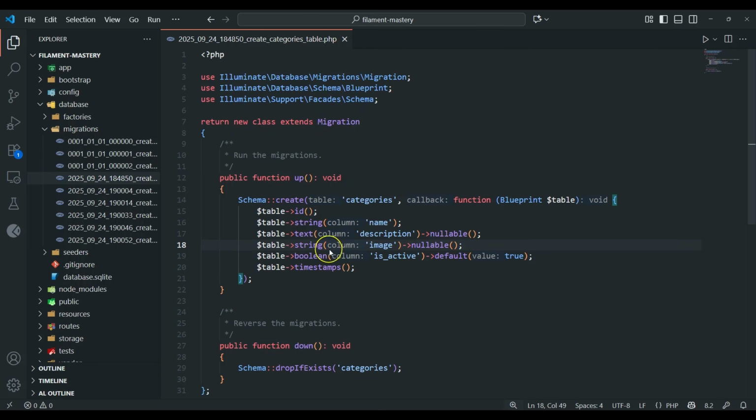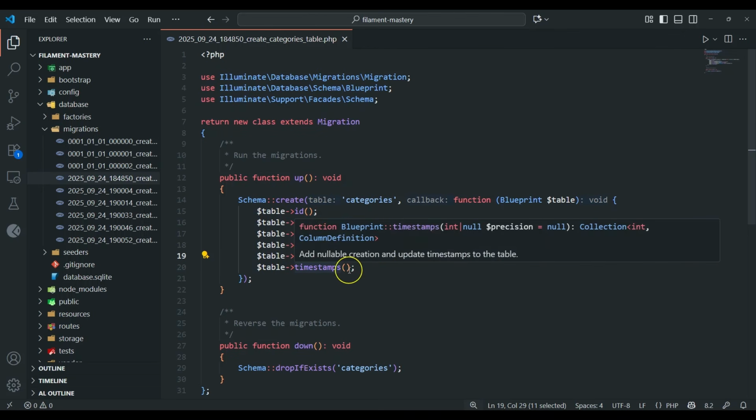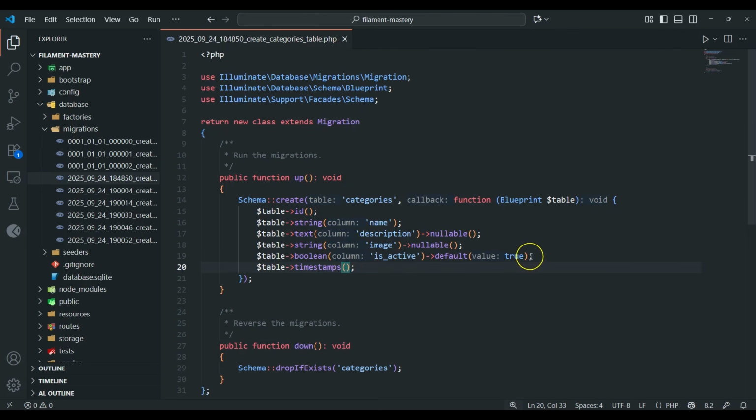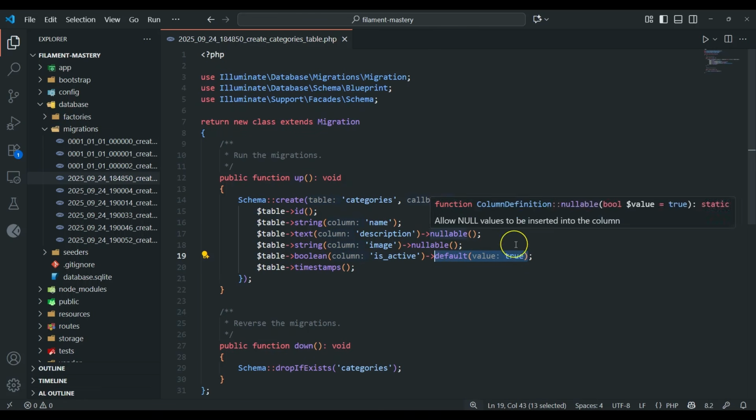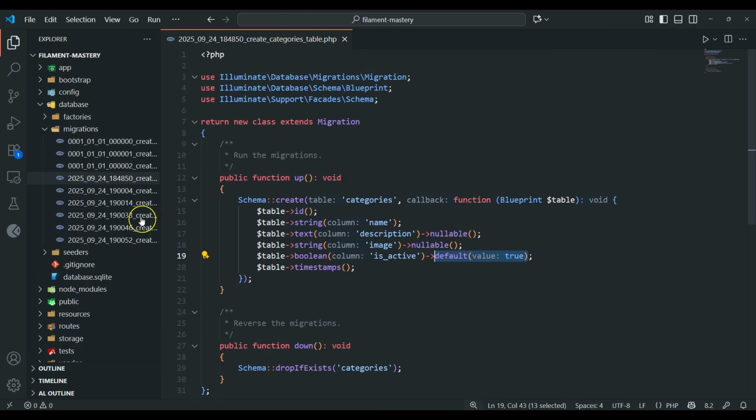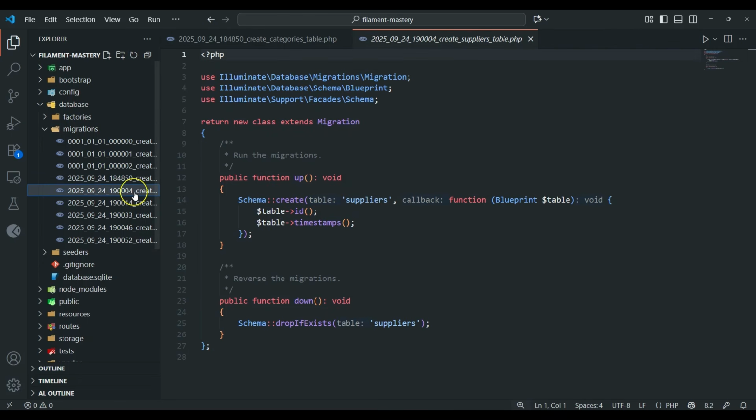But also we have the boolean, which will be checking the status by checking if that is active or not, active, and by default it will be active. And this is nullable, also this one is nullable. Now let's go to the next migration file, which will be for the suppliers.